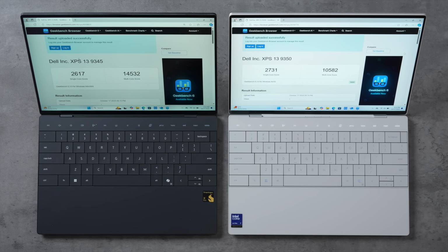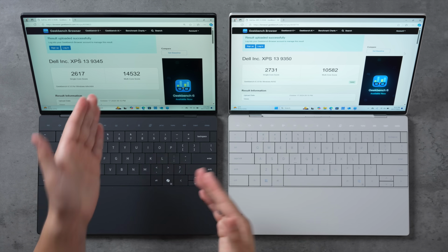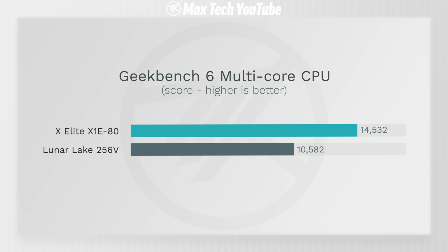And here we are, we have our scores. This is actually very interesting. The Lunar Lake chip is somehow about 4% faster in terms of single core. Maybe that's because the X Elite isn't running as fast on battery power, I'm not sure. But you do have crazy fast multi-core, 14,500, which is about 30% faster than about 10,500 on the Lunar Lake. So for multi-core, this is a lot faster.